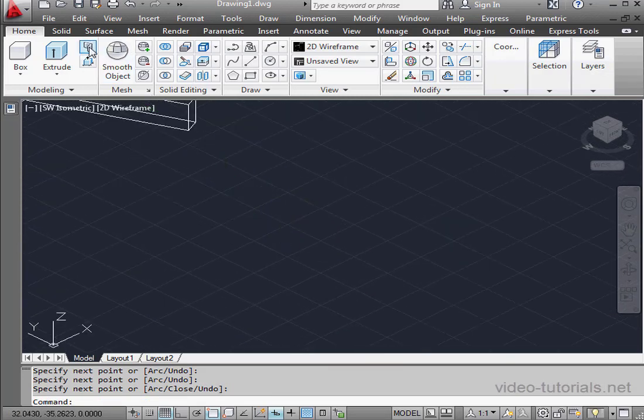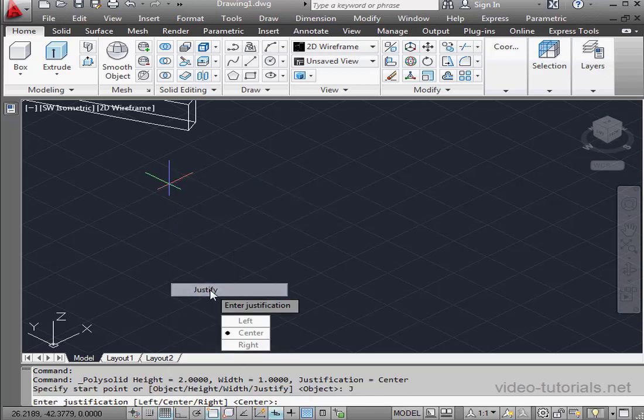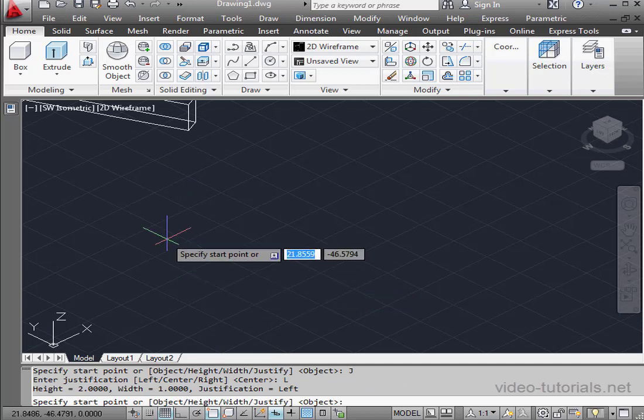Activate Polysolid again. Let's right-click and scroll to Justify. We can justify left, center, or right.